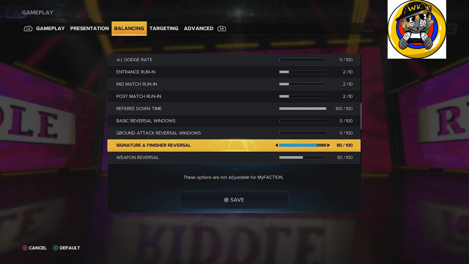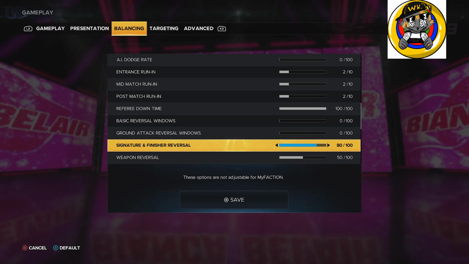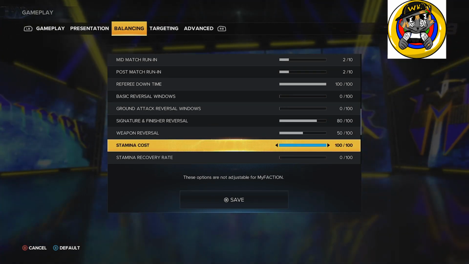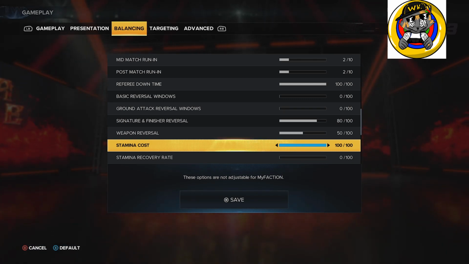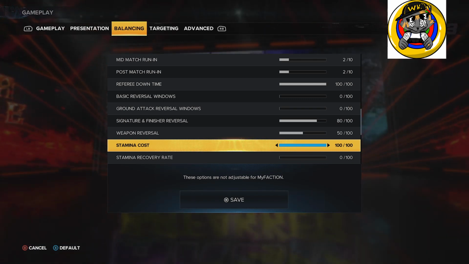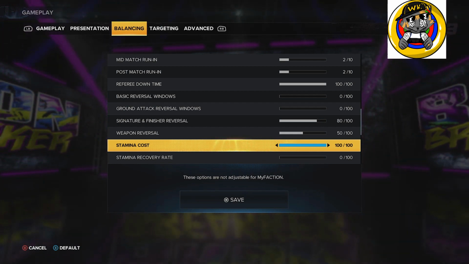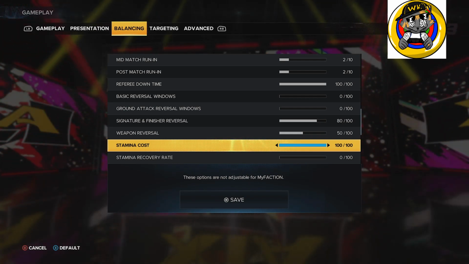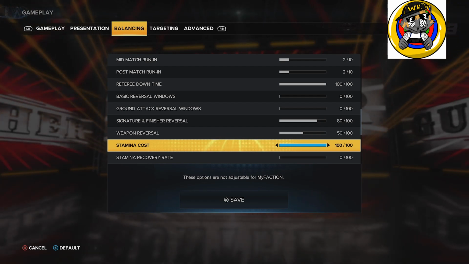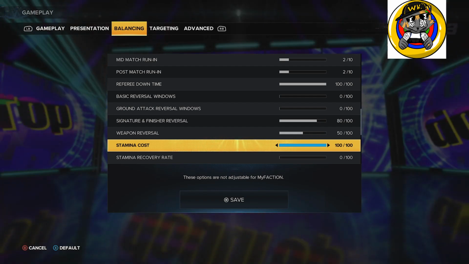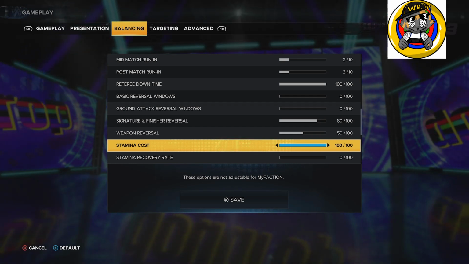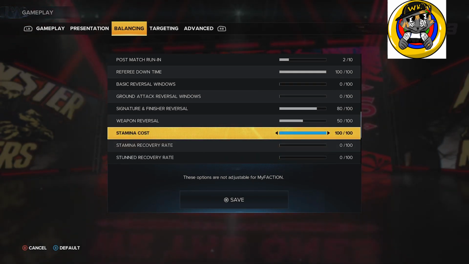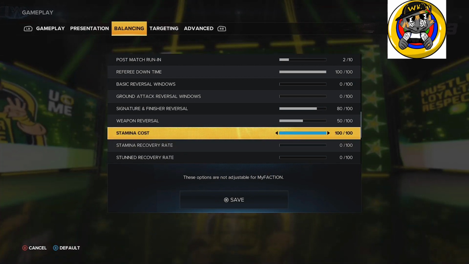Reversal finisher and signature, I kept that at 80 to make the match a little bit more dramatic. Reversal at weapon 50. Stamina cost, I got that at 100. The reason I have the stamina cost at 100 is that it helps the person that's getting their tail whooped to come back, because the person that's dishing out the damage is losing stamina. So the opponent that's on defense can come back, because the offensive opponent is using stamina. I've got this at 100 to give the opponent a chance to come back in the match.